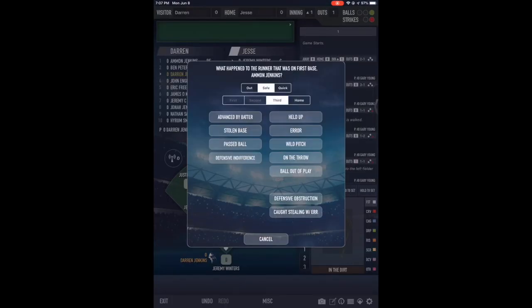And if you notice here, Ammon was on first, and the app already knows that if the batter hit a double, Ammon's not going to be on second base. He's going to, odds are, end up at third. But if he was a really fast runner and he made it home, then you would just have to make sure you clicked home and advanced by batter. And Darren was safe.